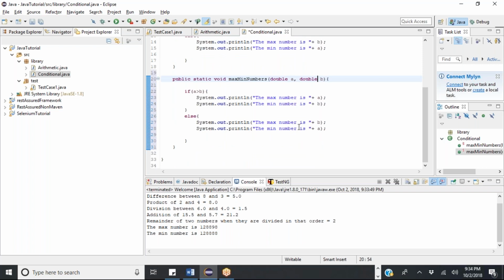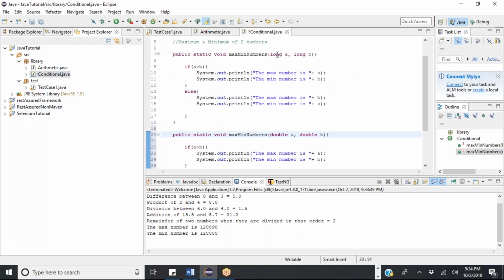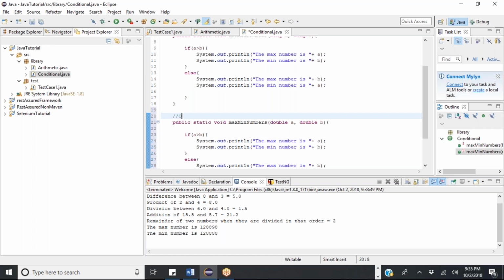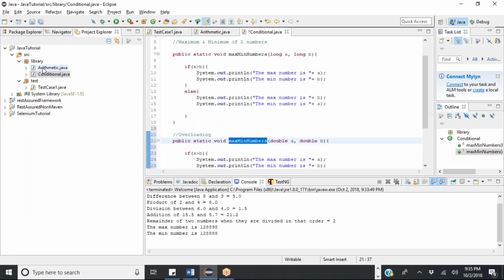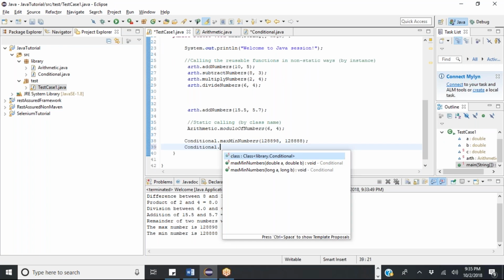Okay. So how would my test case know which one it's going to access? It's going to access the function based on the values I pass. If I pass two long numbers, it's going to access this function. If I pass two doubles, it's going to access this. So this concept is called overloading. This function is said to be an overloaded function of this one or vice versa. So I'm simply going to call another function, conditional dot.